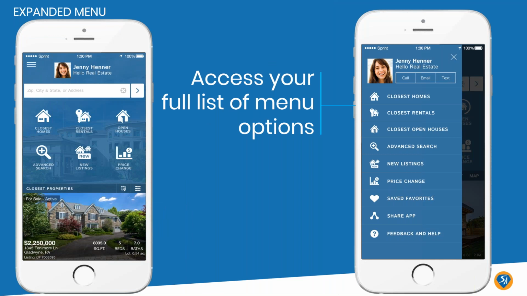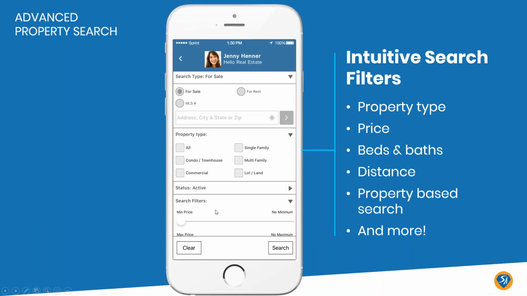Now, if a client wanted to do an advanced search, they could either click it off the flyout menu on the right, or they wouldn't even have to go to the menu. They could just touch the preset search tab on the left. But regardless of which way they get in here, when they come to do an advanced search, this is where they can narrow down their search by some of these requirements here, things like property type, price, bedrooms and bathrooms, and a number of other criteria.